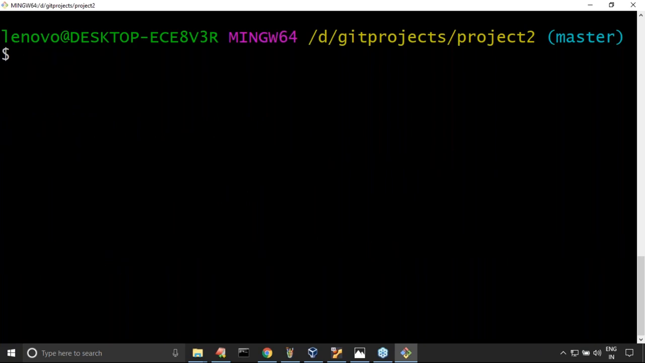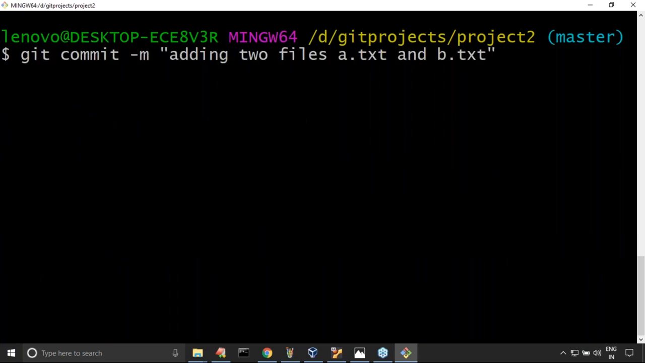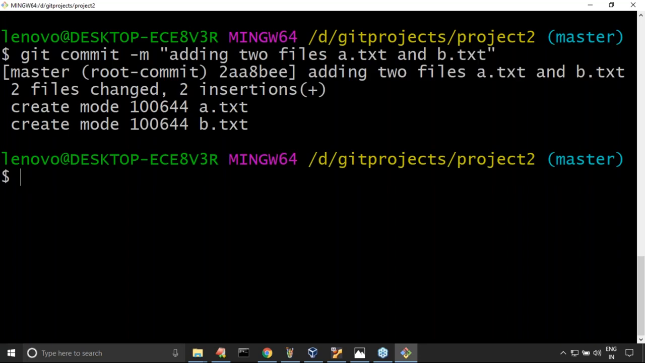Here, have a look once. Git commit hyphen m, adding two files. Now immediately it is added. I configured the email id earlier with the global keyword. That's why it is working, sir. Earlier I installed, that's why. If it is a fresh new installation, then it will ask, remember this one.